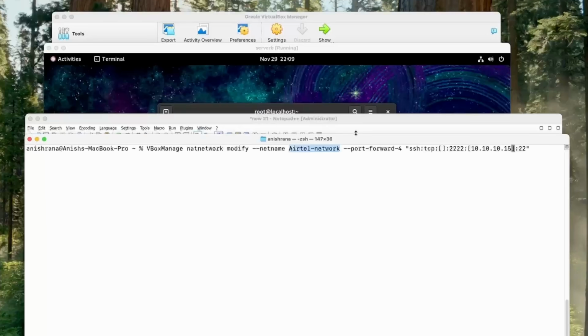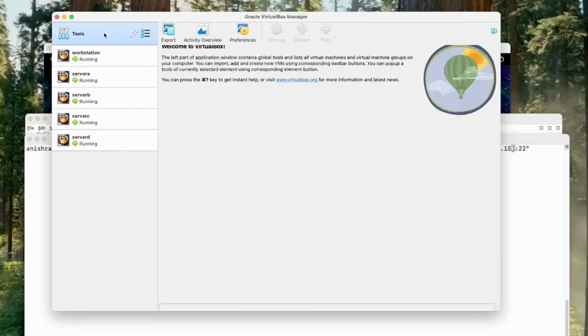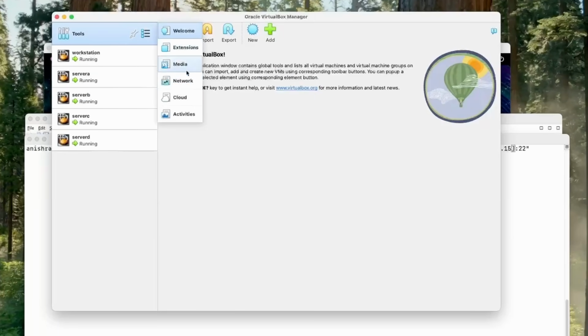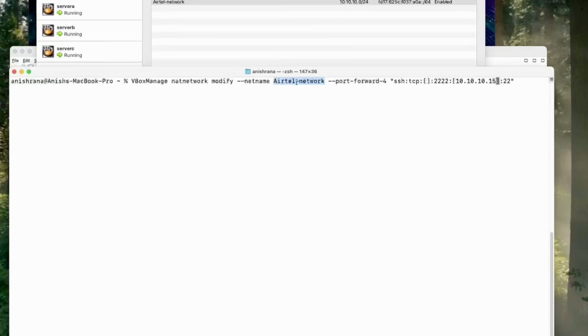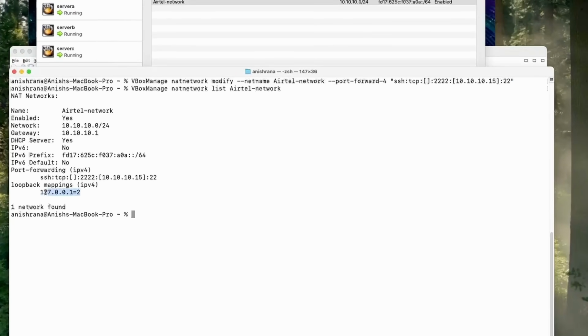That's it. Let me show you here. Click on Tools, Network, and this is my Airtel network. Okay, this is the name that you need to mention over there. If you are using Windows, then you need to find the command. It is blank. Blank means 127.0.0.1 IP. Okay, and how can we verify? If you execute this command, you will see that this SSH port is forwarding from 2222 to 22.